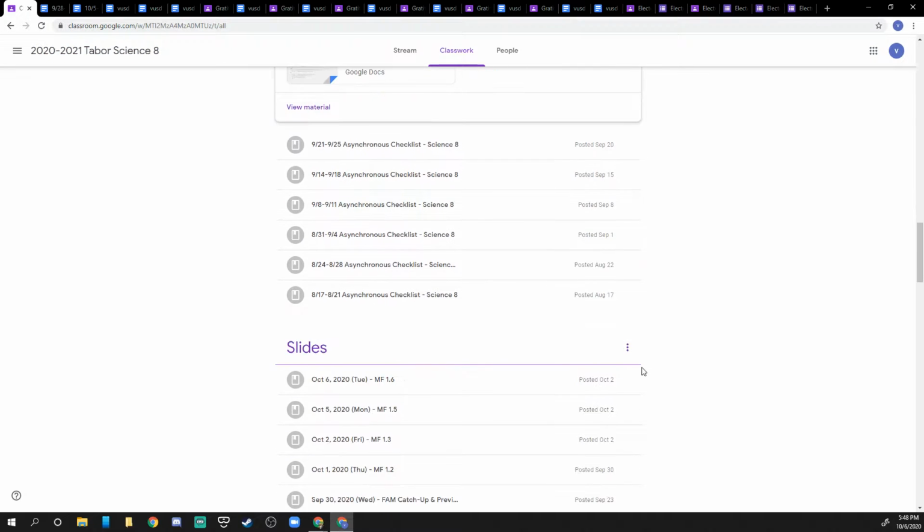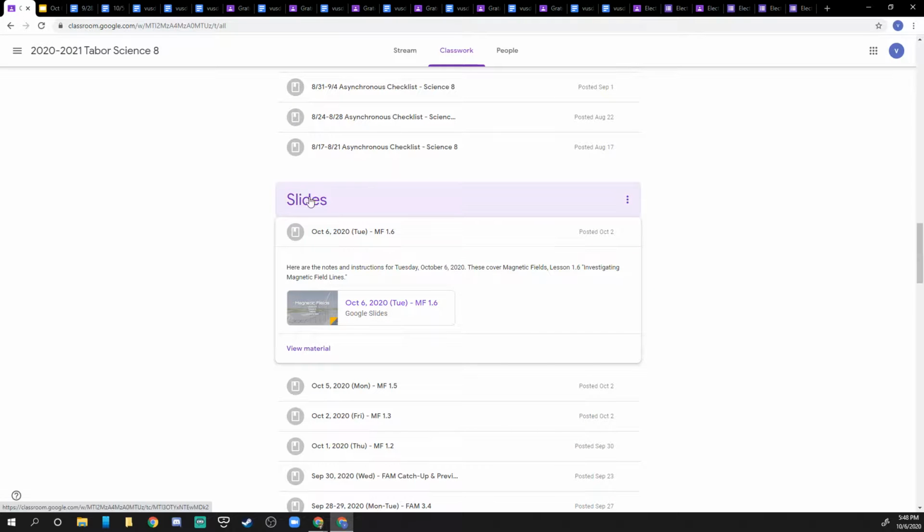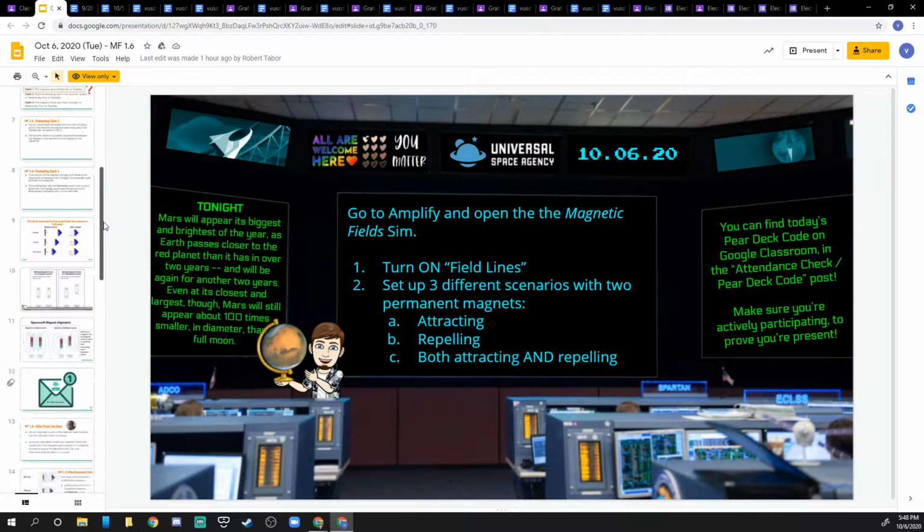Of course, the work that's assigned will be listed in our slides. So what did I do? I went into slides, which is right below Asynchronous Checklists, and I clicked on the current date. The slides have all of the detailed instructions for all of the assignments. You can scroll through them. You have viewing privileges.